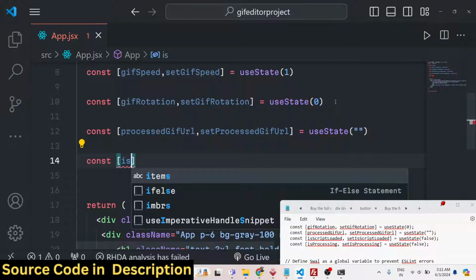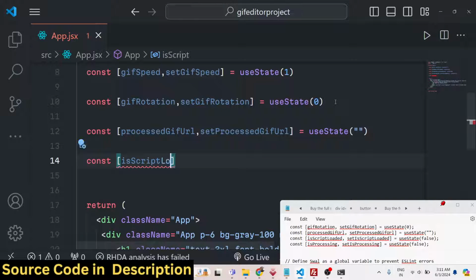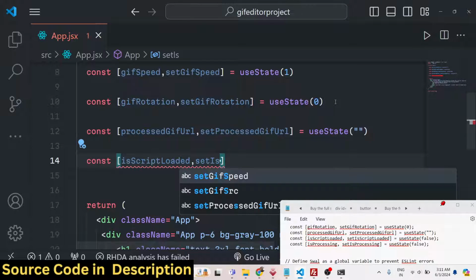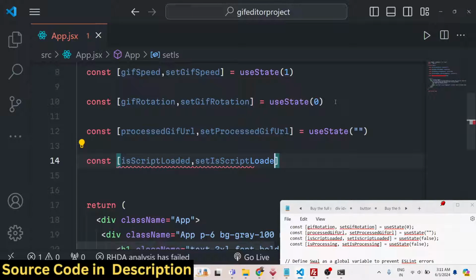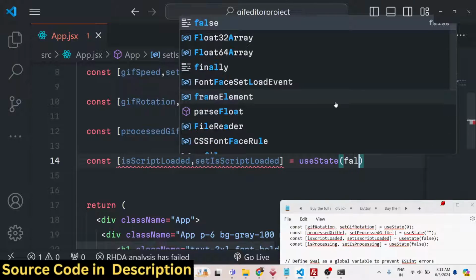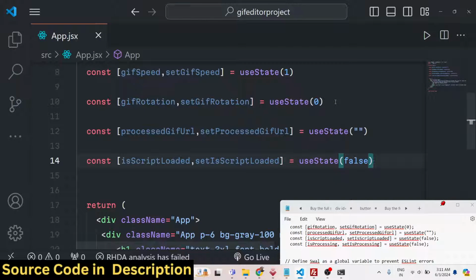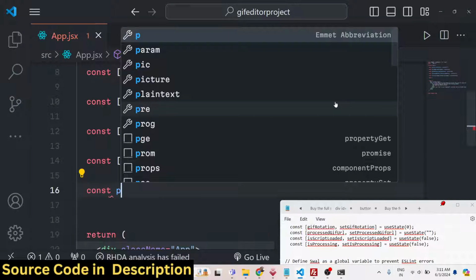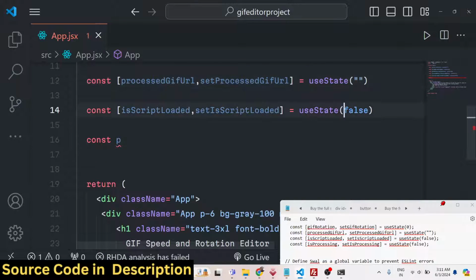And this variable will be responsible for loading the FFmpeg WebAssembly library. This will be a Boolean parameter, isScriptLoaded and setIsScriptLoaded. This is the actual method. The initial value will be false because we haven't loaded the FFmpeg WebAssembly library in the browser. So this variable will be useful to keep track of whether FFmpeg is loaded in the browser or not. We will change it from false to true when it is loaded.